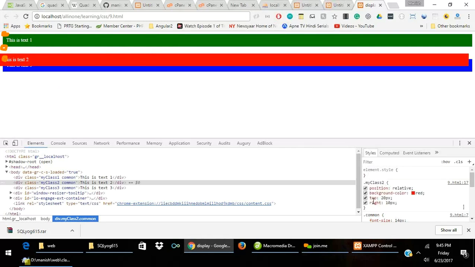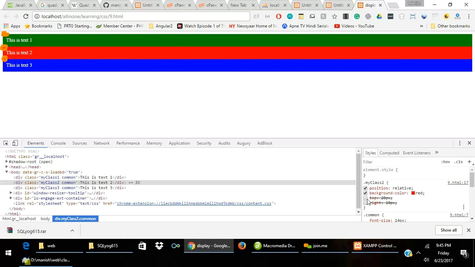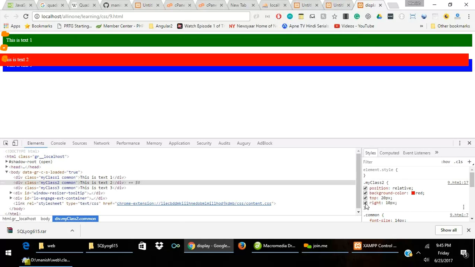So you have seen in static, top and right had no meaning. But with the relative position, top and right got the meaning. They got the position for that div, and the div was changed based on whatever top and right I gave to the div.